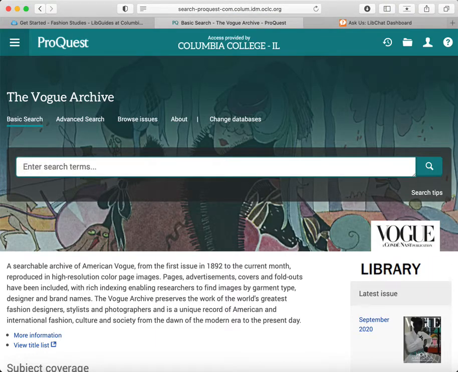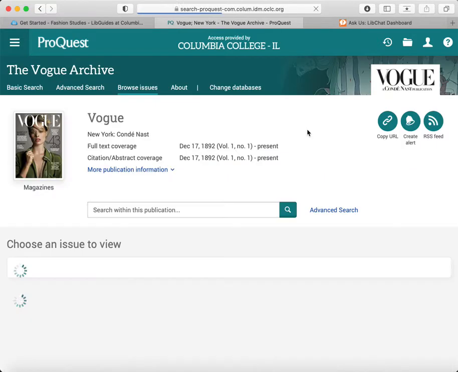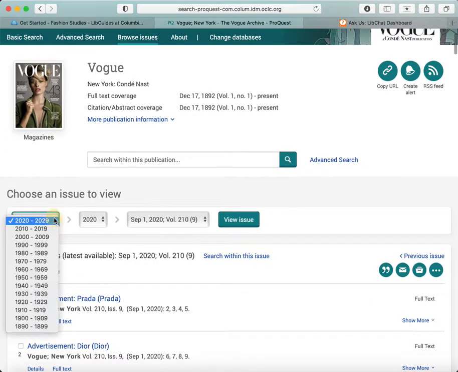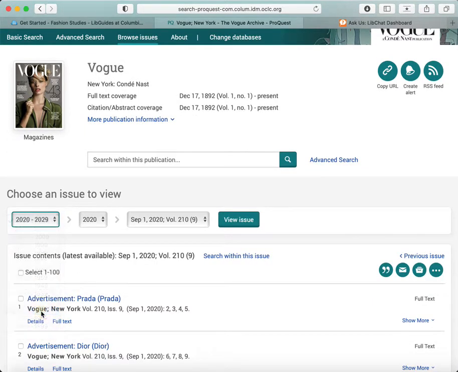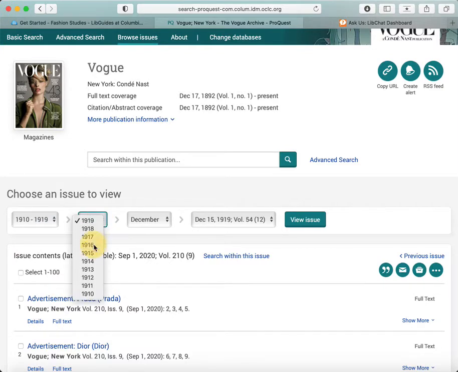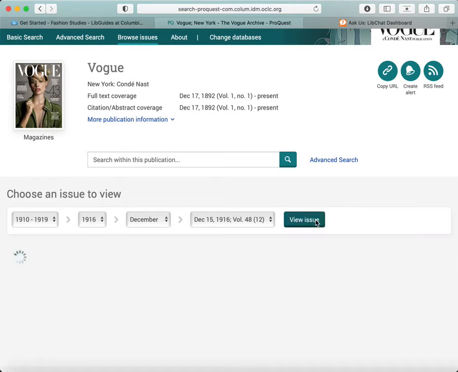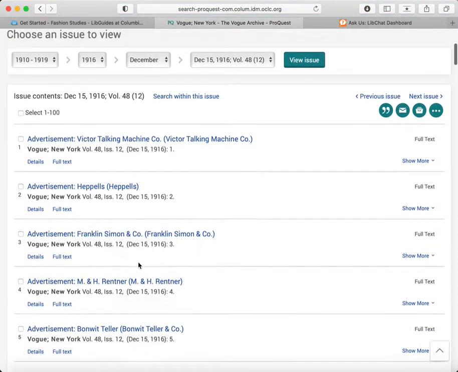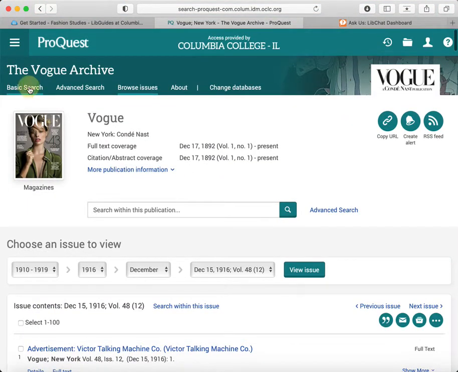Now, there are several ways to use the database. One is to browse issues. So if you wanted to go to relevant years or decades, we're looking at the 1910s, and let's say we wanted to look at a particular year and then view the issues for a particular month within that year, we can do that. Right now I'm going to use a basic search and use some subject terms to search the database.